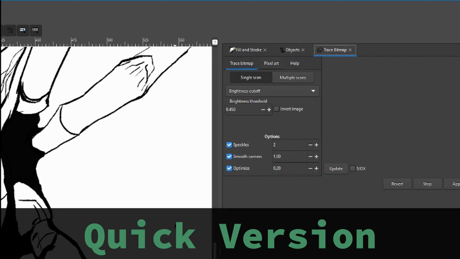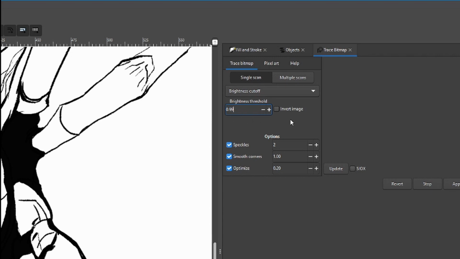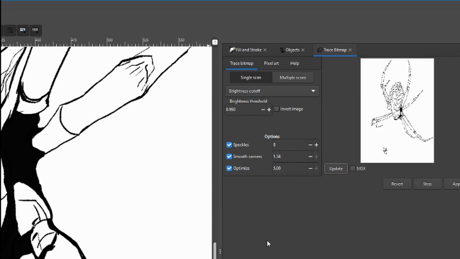The long and short of it, let me go through that real quickly for those of you that are impatient, right? So what I would suggest is that brightness threshold goes to 99.99. It only goes up to 1. If you have it at 1, it'll be completely dark. Single scan, brightness cutoff. Speckles depends on your image, but for this one, it's going to be an 8. Smooth corners, I'm going to put that all the way up for this image that goes to 1.34. Then optimize, I'm going to put that all the way up to 5, which is the maximum, again, for this image. And then I will update that and I will click apply.